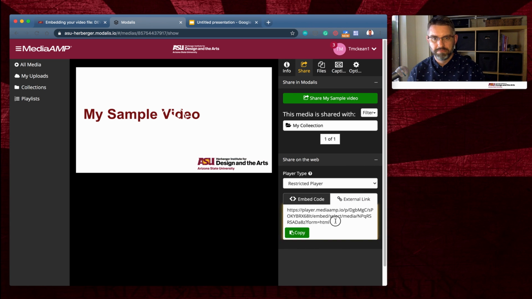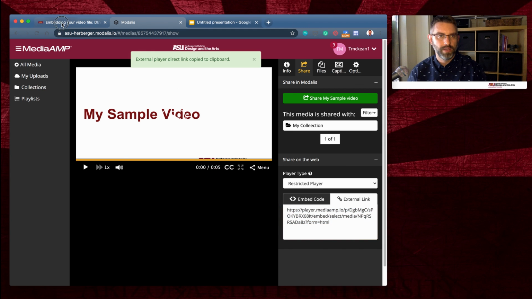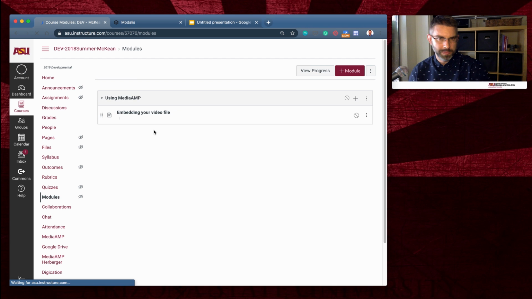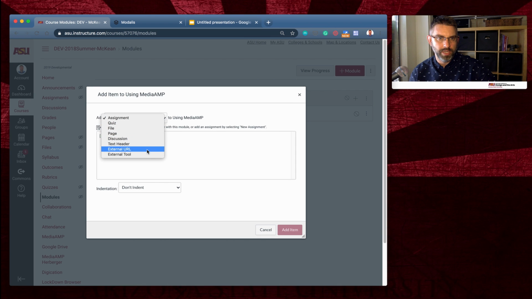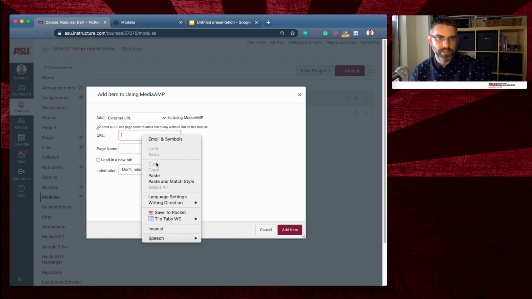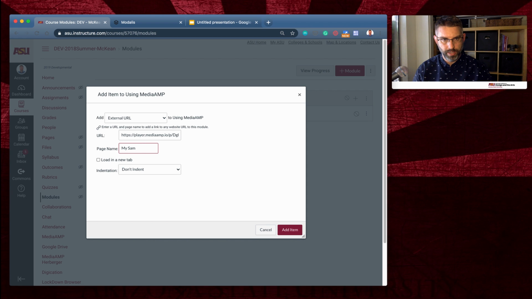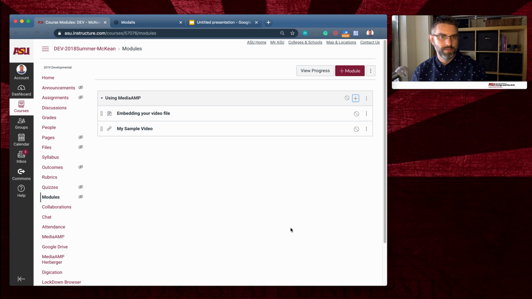So a link is just a web address, and this would be useful if you just wanted to add the video straight to a module. So I would click the plus button to add an item to my module. I would use the external URL and then just paste the link in there. Give it a nice title and add the item. And now when they click on it, it'll just show them the video.